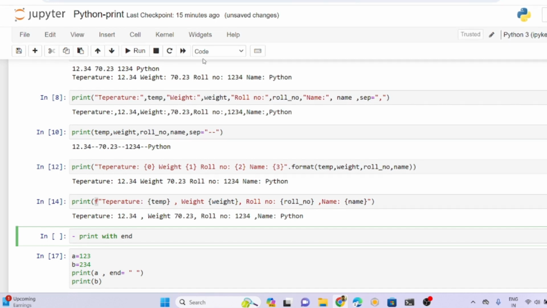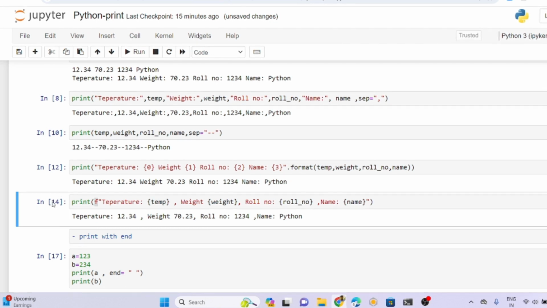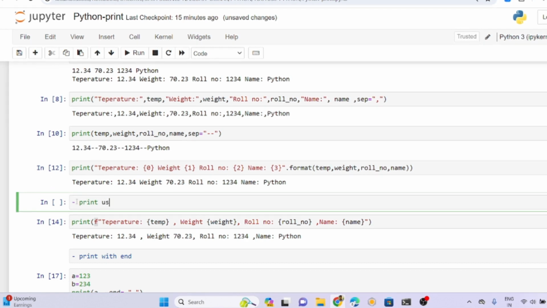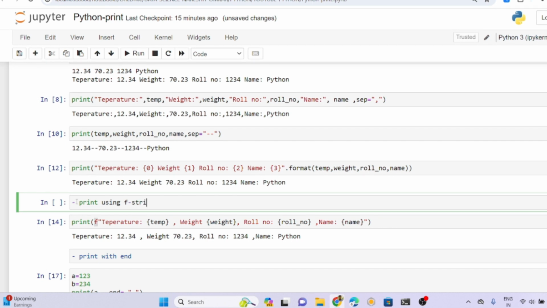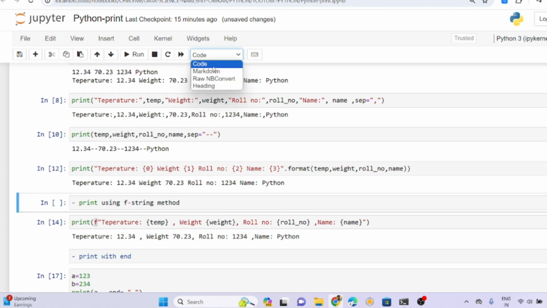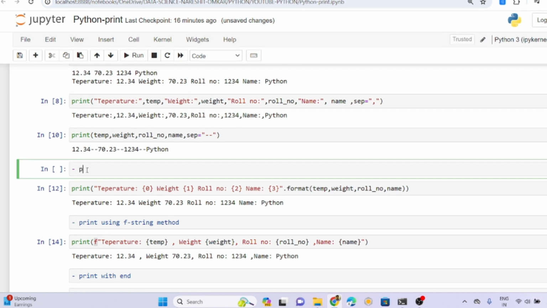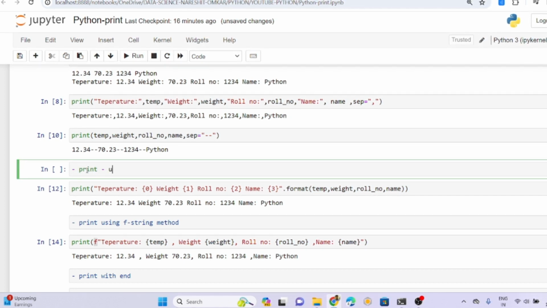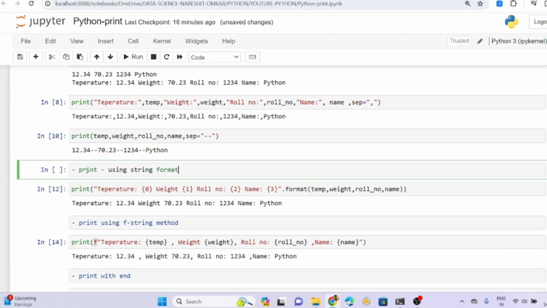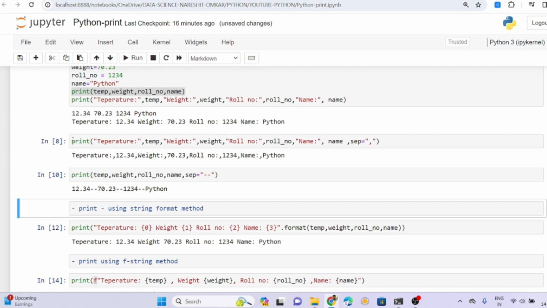So I am making this one a markdown, and now I am making one more here. I am making a print using f-string method. So this I am making a markdown. Now here, print using string format method, and here I am mixing everything.